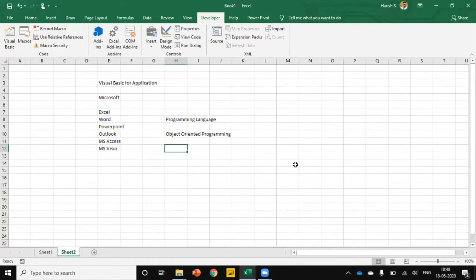So how many objects are there in Excel? Starting with the workbook, you can see that we have opened Book1. This is the workbook, and then the worksheet. We have two sheets, and we are currently in Sheet2. And then cells. You can see that small grid lines are available. That is what the cells are. Then the range. The range can be a single cell or multiple cells.